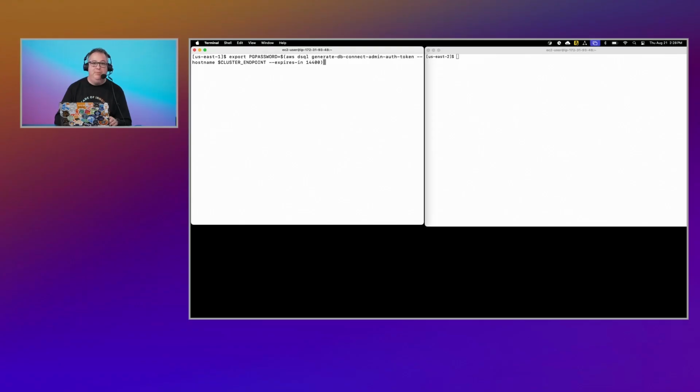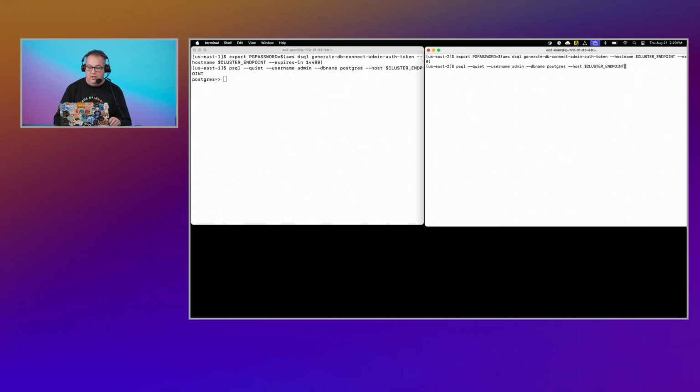I'm going to connect to my database just using PSQL, just normal standard Postgres tools, nothing special to download or use. The only thing different is that we don't support password auth. We use IAM auth, and that means we have to generate a token. So I'll do that with this command, and then I'll log in with PSQL. So I've got a session now in US East 1, and I'm going to do the same thing over in US East 2.